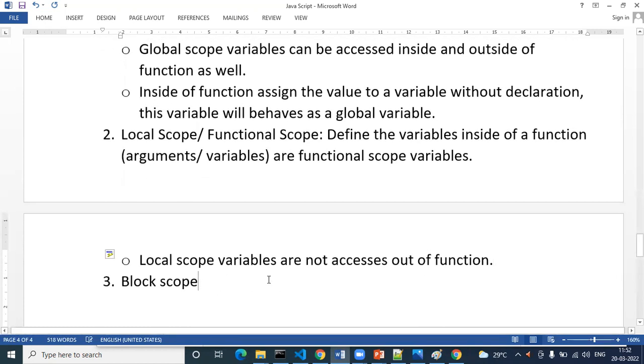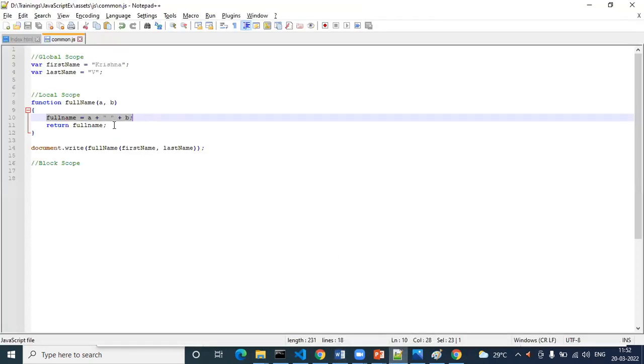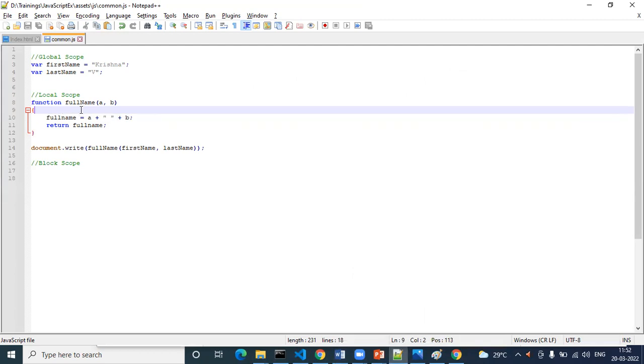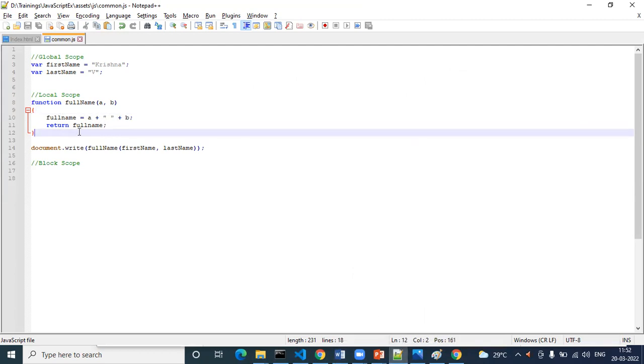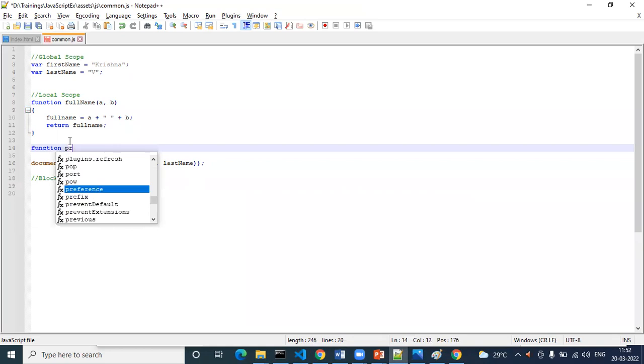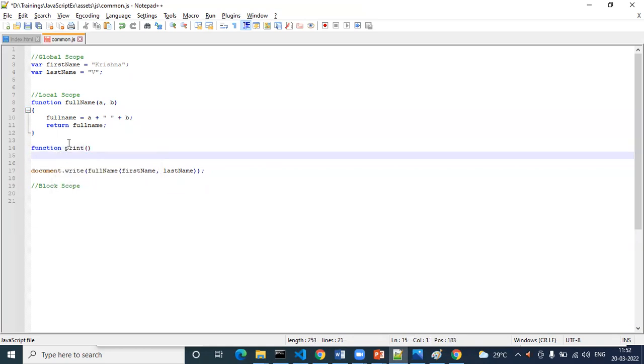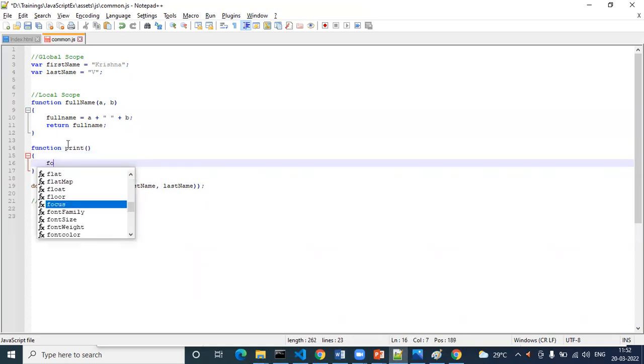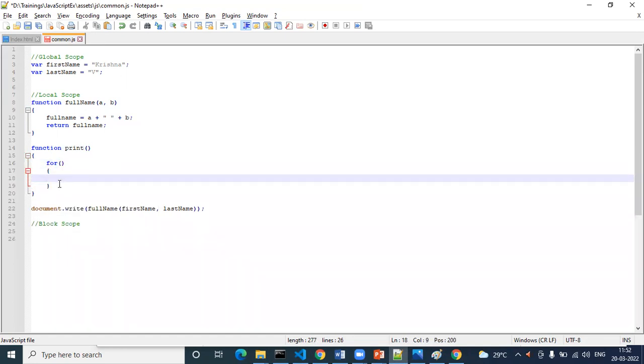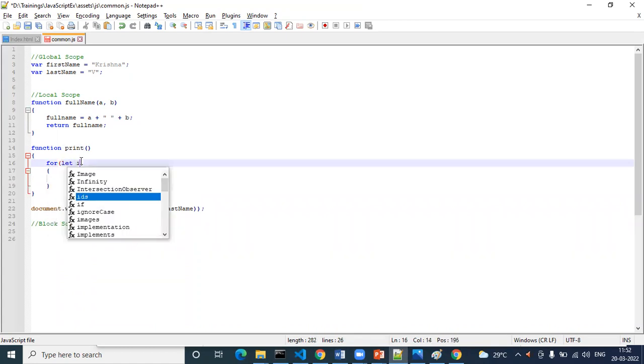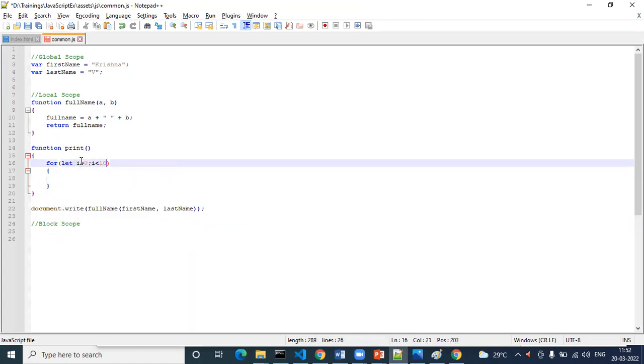Next, we'll see about block scope. What is meant by block scope? Sometimes we write looping conditions. I want to print some data in a function print, so in this situation I want to create a for loop: for let i equal to 0, i less than 10, i plus plus.